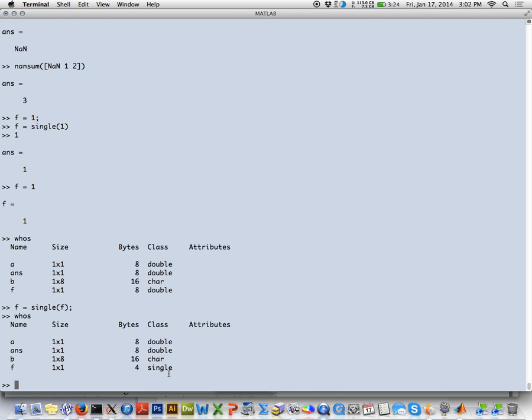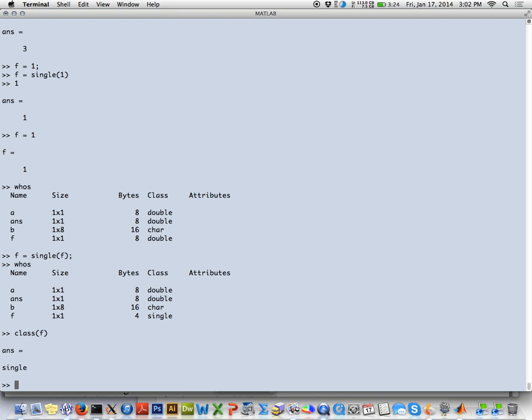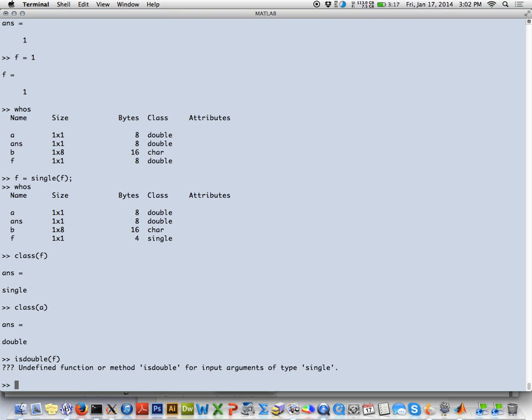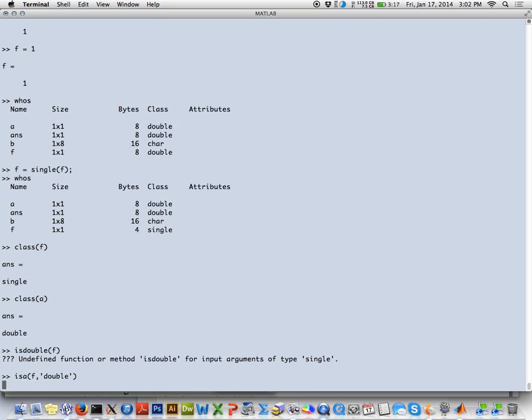And you're asking, how do I find out? Instead of typing whos, you can do class. There you go. Class is a function that gives you the class type out as a string, if that's something you want to know. And there are also built-in functions, like, is it a double? Is f a double? Oh no, there isn't a function. Okay, there's something like this.